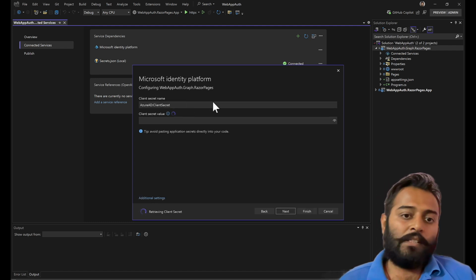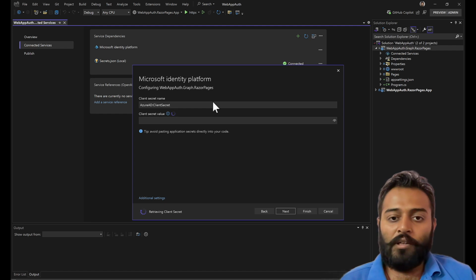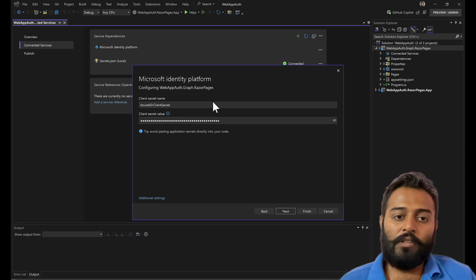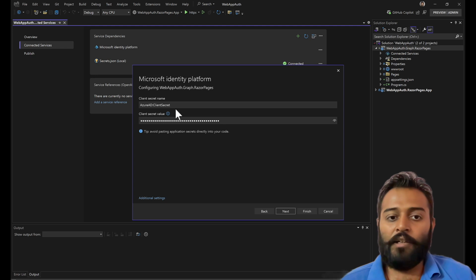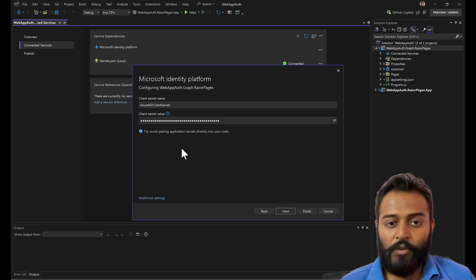As we discussed in our last video, since we did not configure Graph APIs in our last video, it did not create the client secret. But in this case, since we are configuring Graph APIs, it is creating a client secret and it will be saved in the secrets.json file. Why a client secret? Client secrets are mostly required if you are trying to make application permission Graph API calls. If you are using delegated permission, which is what we are going to implement in this video, it's different.